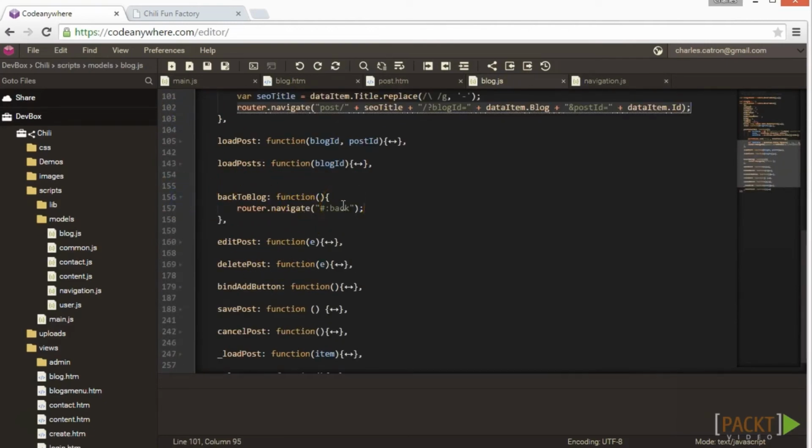Okay, not really. This is one of the little features of Kendo UI that are way more powerful than words, back. And it simply does just that. It takes us back to where you came from.